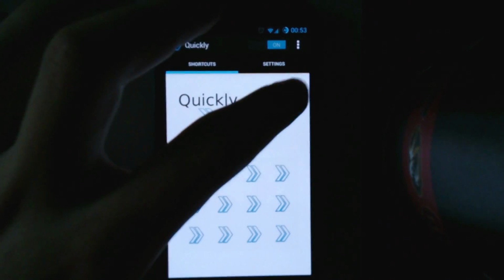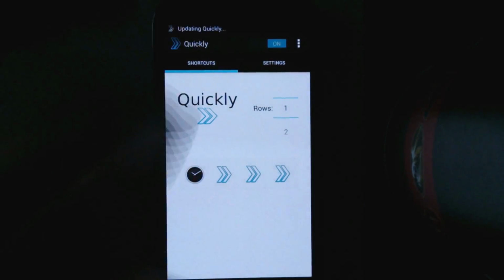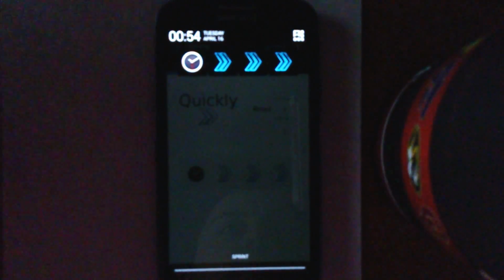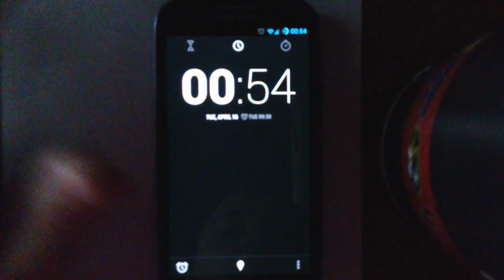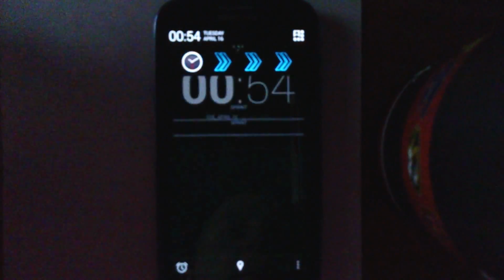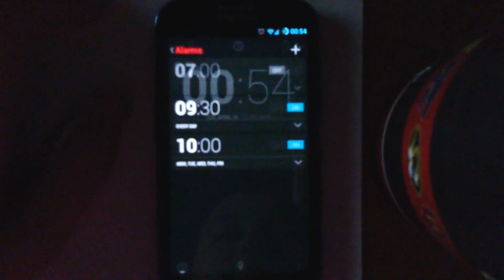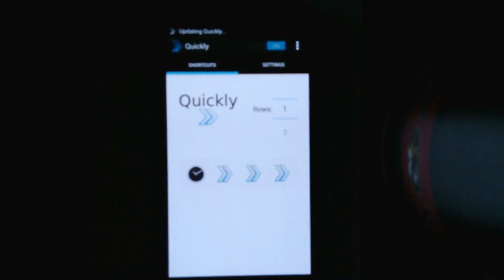If you don't want that many shortcuts, just bring it back to 1 row. And right now it's one of the 4 shortcuts I've listed. Once you click on that, it'll open up the app directly. Pretty much anywhere you're at, you can just jump back into it. I'll reload it. But yeah, if you want to go back, then we'll just go back to Quickly.